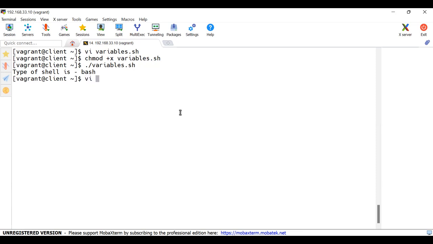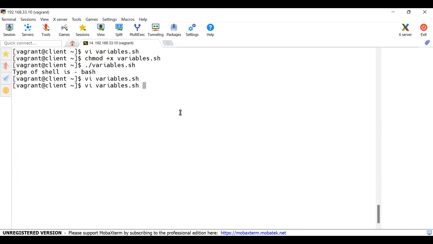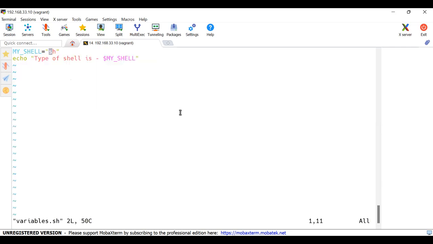Now if I edit this file once again and change it so that the type of the shell is only Bourne shell instead of Bourne Again shell, and save it and rerun the script, yes, the value is changing. Okay, this is within the script: how do we define the variable and how do we assign the value to the variable?